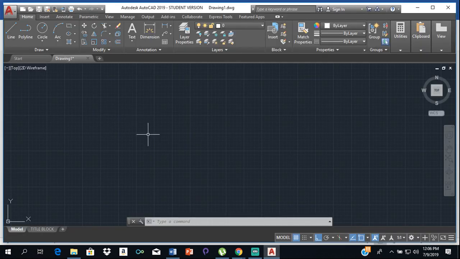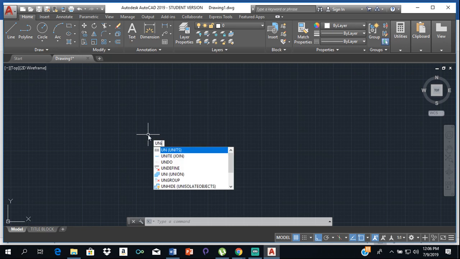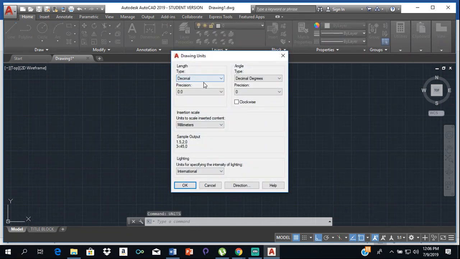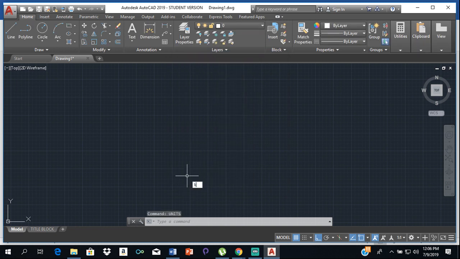So now when you're in AutoCAD, you're going to want to set your limits and your units. To set your units, you type units and press enter. This should be decimal, this is decimal degrees, this precision is 0, changes from 0.0 to 0. This is millimeters, this is international, click OK. Now we're going to want to set our limits. So type limits and press enter. The lower left corner is always 0, 0, so press enter. And then change the upper right corner to 500, 500, and press enter.